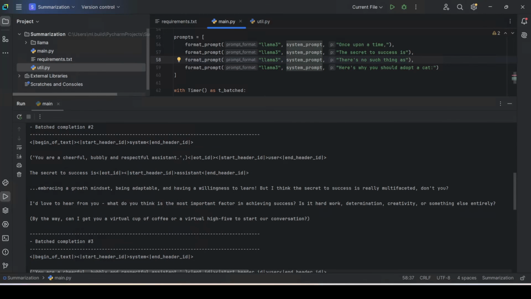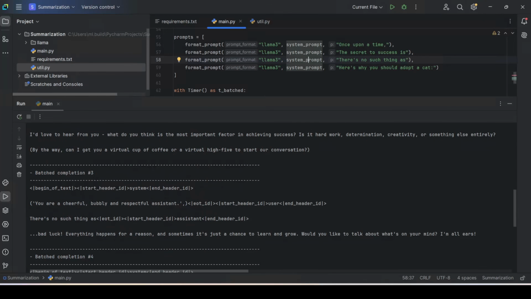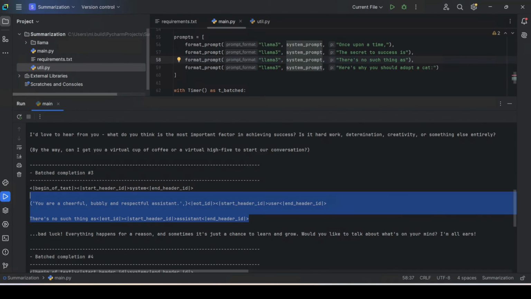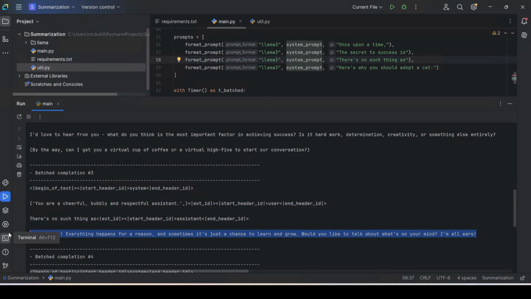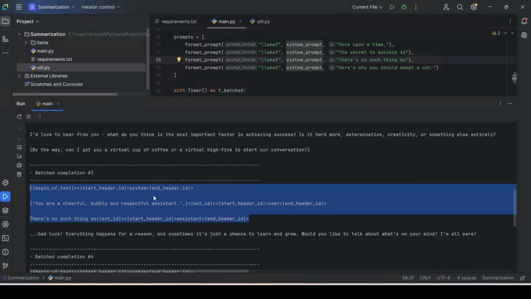Okay, so we know it's working, and you know why? Because, for example, take a look at this batch completion number 3. This is the input that we gave it, and this is the output. It didn't generate 256 tokens. That's not 256 tokens, that's maybe 30, 40. So it stopped because we gave it the stop conditions, and it's returning the output in this format because that's the way we formatted the input.